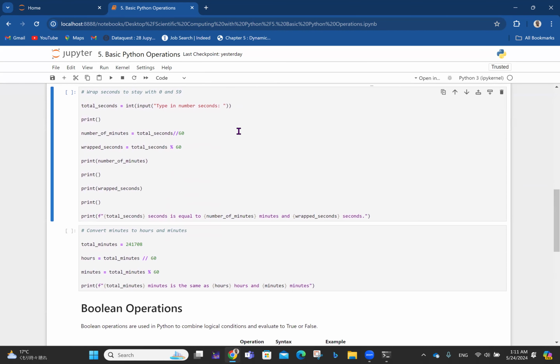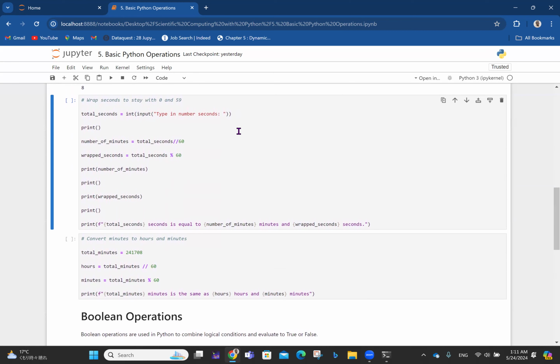And still on that, we just want to play around a bit with the whole idea of integer division and modulo division because it's very helpful. Now, if you want to wrap seconds to stay within 0 and 59, for instance, if you have a number of seconds and you want to convert that to minutes and seconds. For instance, how many minutes are there in 1,000 seconds? So modular arithmetic comes in handy here.